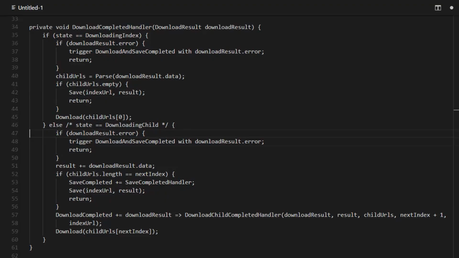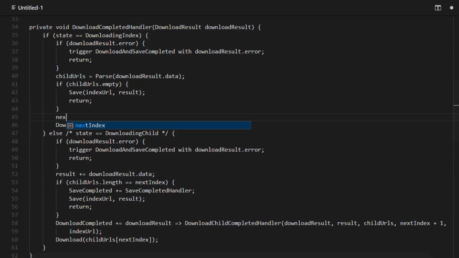Okay, so back to this branch. We propagate our error. We append it to the result. We check our child URLs if we're done. Oh, I did miss that too. So our next index here needs to be set to 1, since it's not actually set before here. So now our next index comes in here.